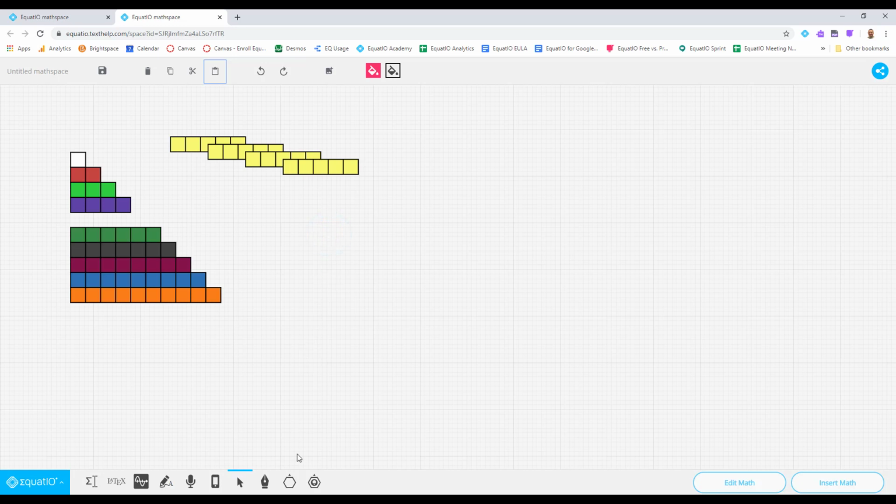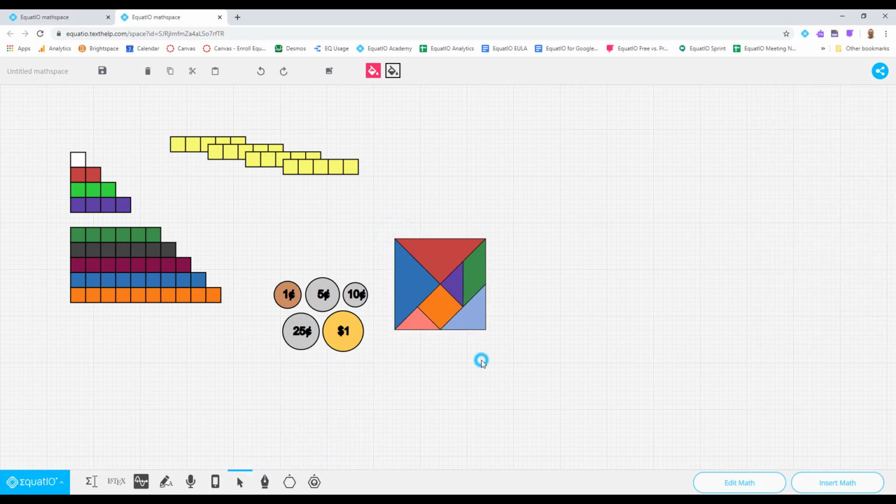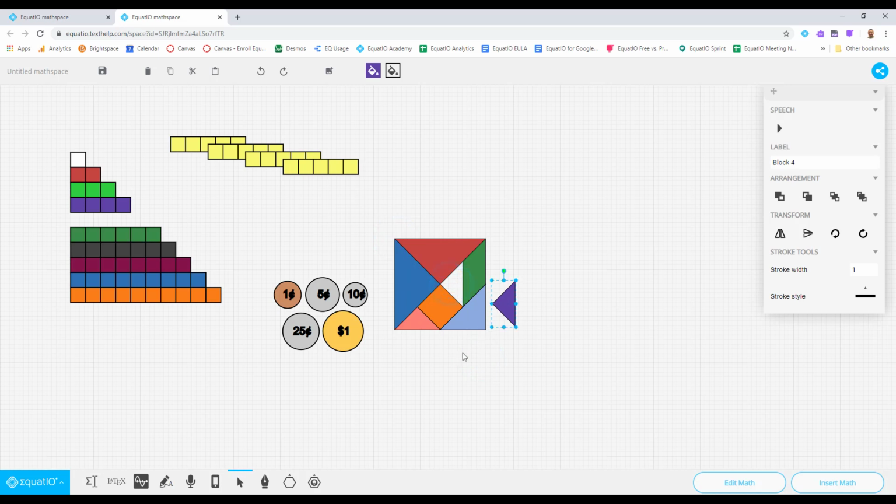Let's find some other objects. I'm going to select shapes. I'm going to go to more shapes. Go ahead and check this box to close out what was being searched for previously. And notice when I scroll down, I can drop in all sorts of digital manipulatives for students, such as coins, tangrams. I can also pull these apart.